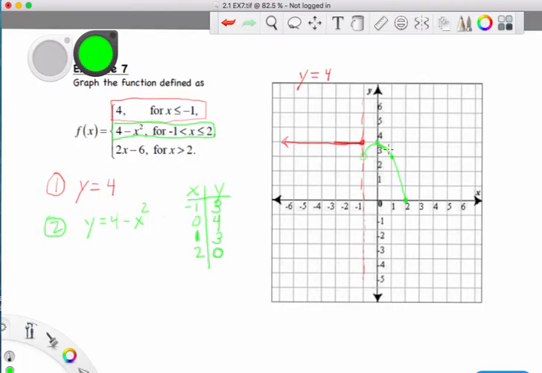Okay, maybe right about through here. I don't want to mess it up too much. Okay, so there's that piece. Open dot here, solid dot here. This dot and the open dot still pass the vertical line test because it passes through here and not there.